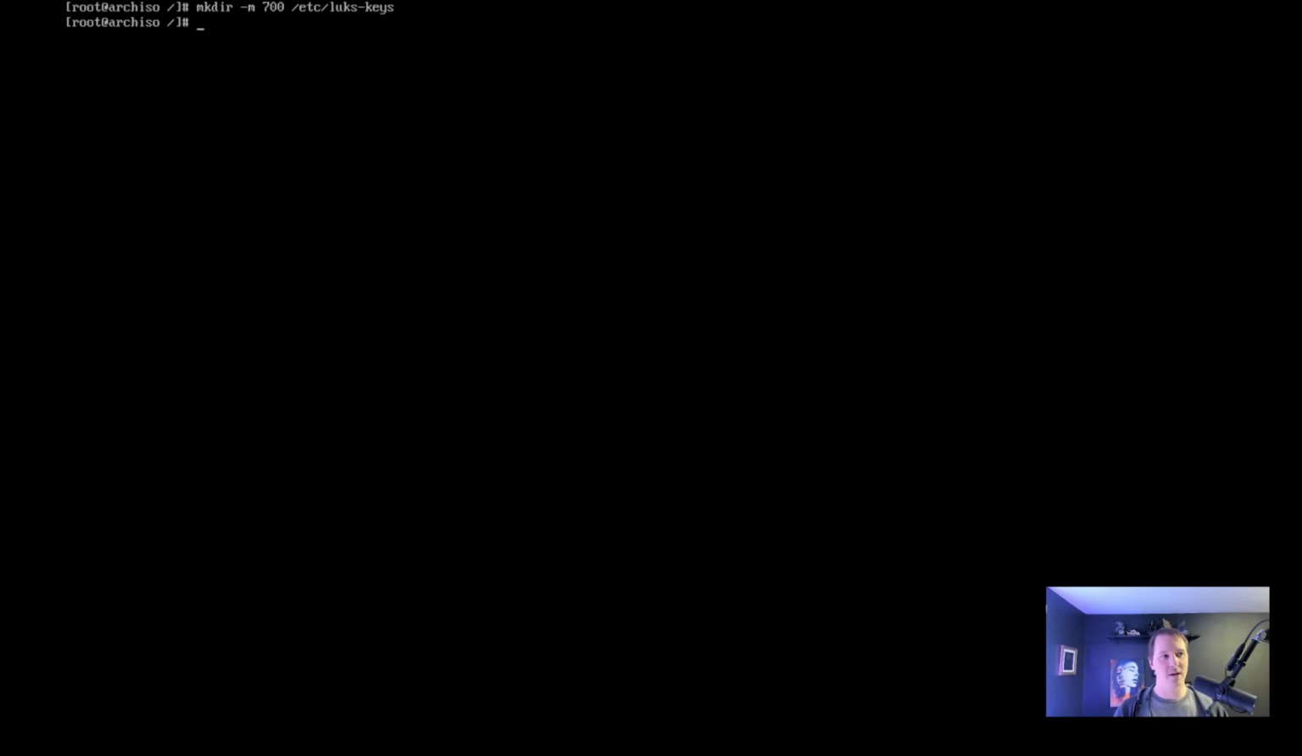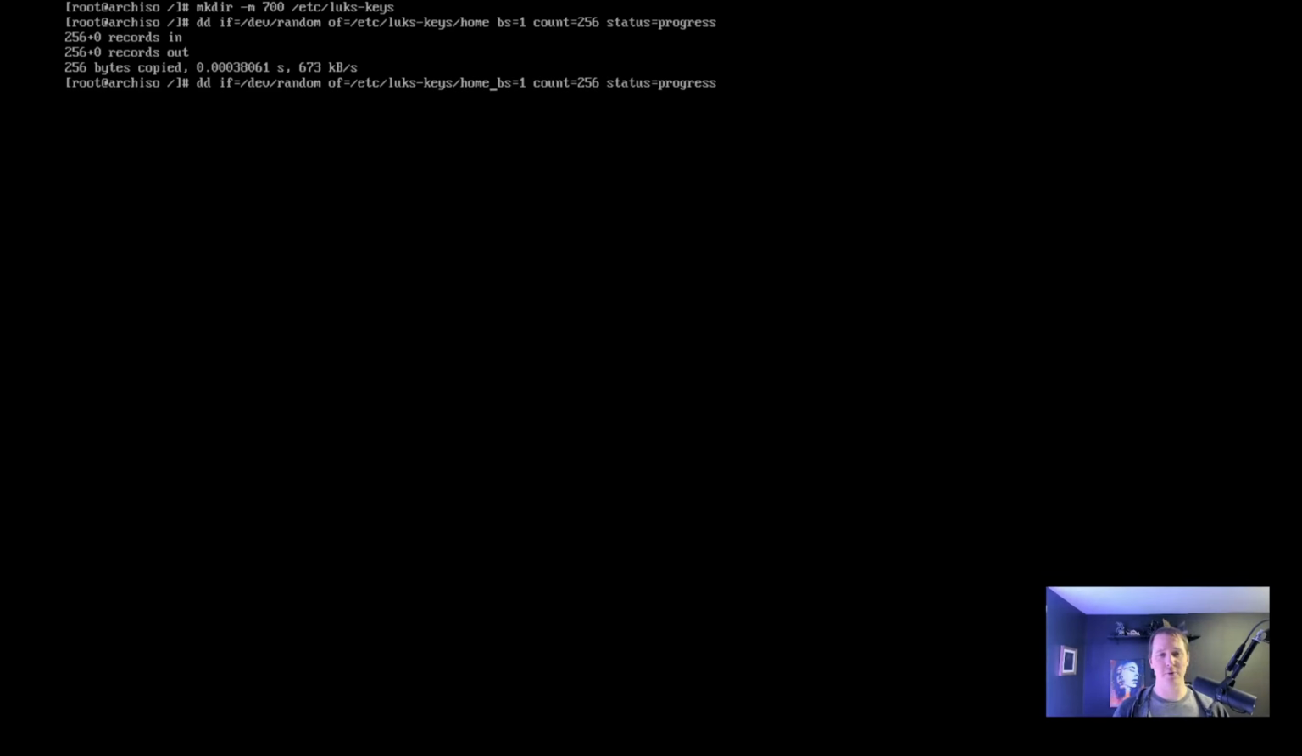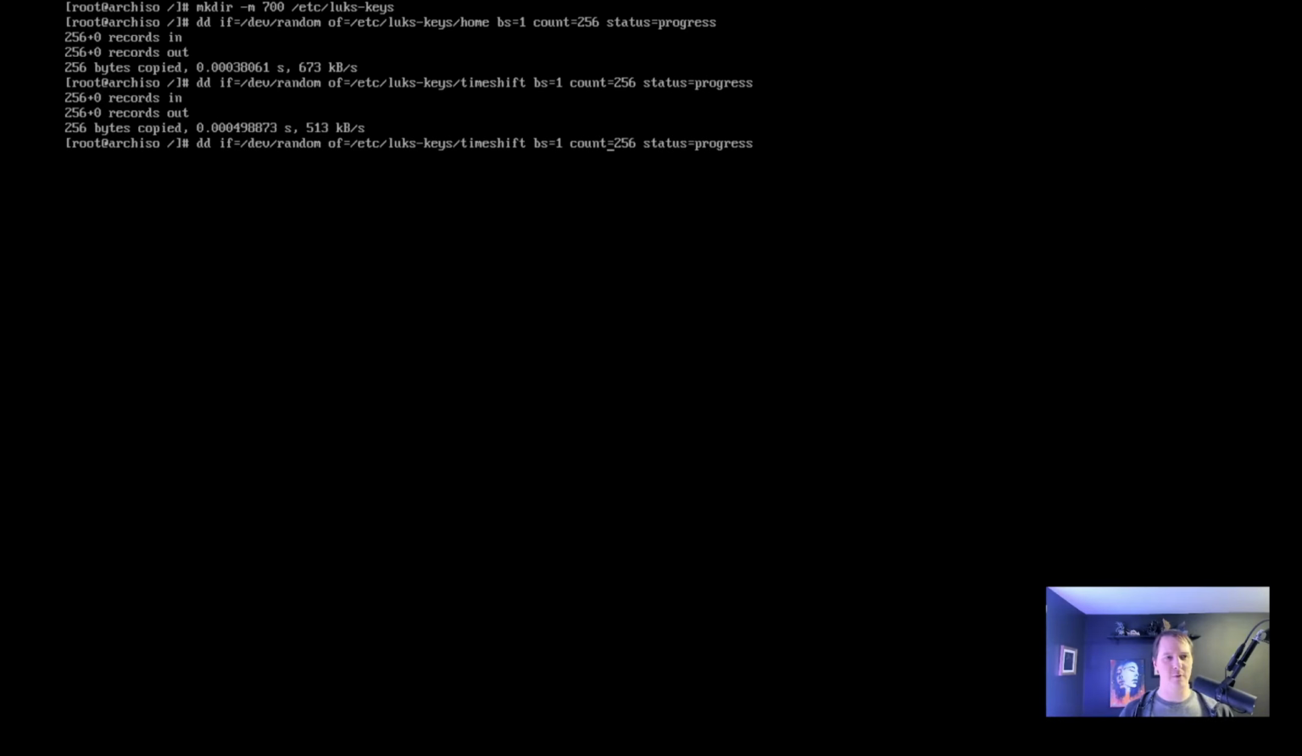So to do that, we're going to use dd again. Input file is /dev/random. Output file will be /etc/luks-keys, and this one will be for home. Block size of 1, count of 256, and status to just tell us what's happening. This is essentially creating a 256 character passphrase or password. So we did one for home. Let's do one for Timeshift, and let's do one for games.